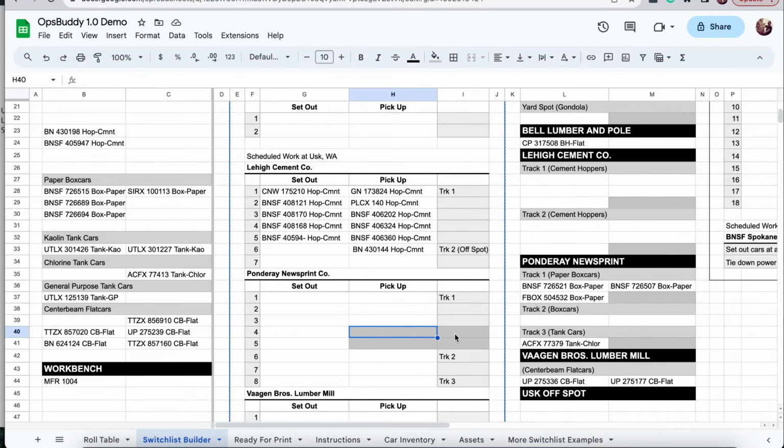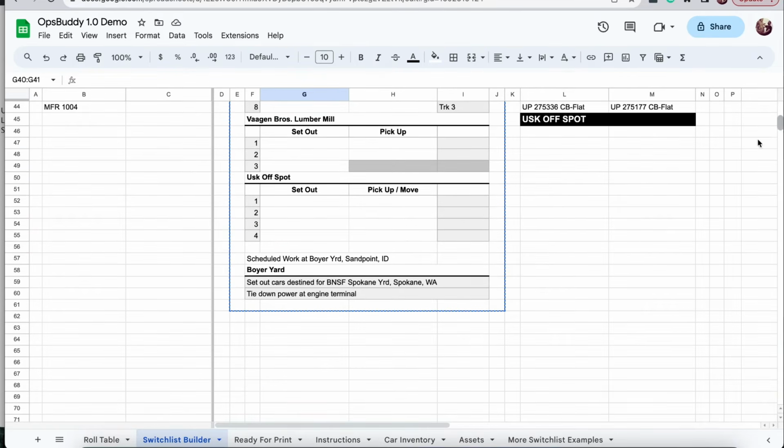And the dark shaded cells are also showing up over here on the switch list, just to indicate that there may be potential for me to receive 5 cars at Ponderay newsprint for track 1, but there's not 5 spots available at track 1. So those extra 2 cars that I might receive, depending on what the roll table gives me, would then end up going at the off spot at USC. So they would be set out there instead.